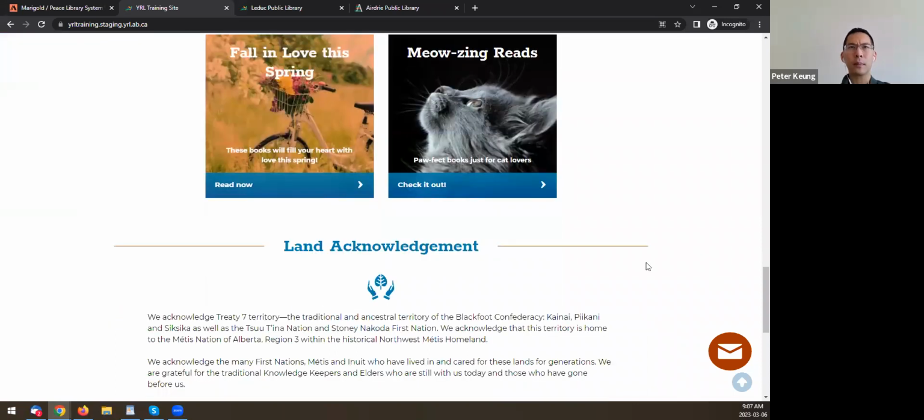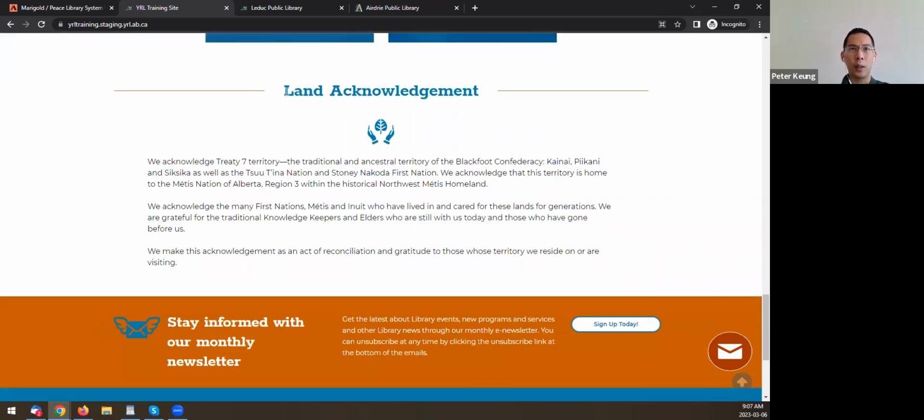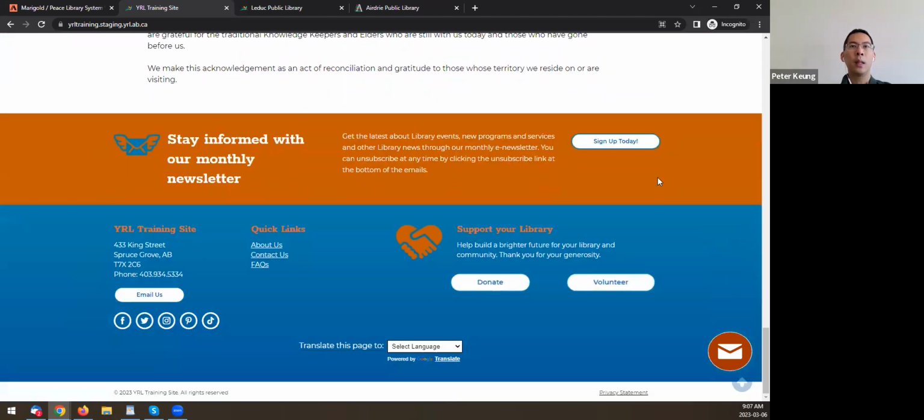even offsite. You've got a block that is for land acknowledgement. And then down here, you've got some things that are part of the footer on every page. That's the newsletter sign up and a bunch of footer information.